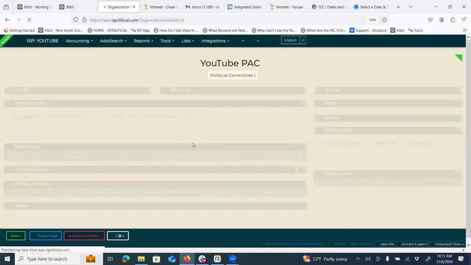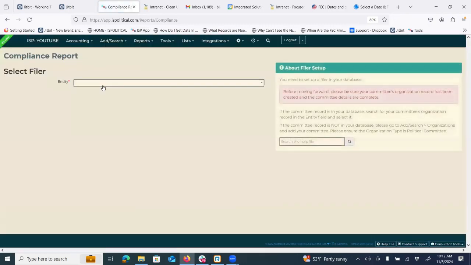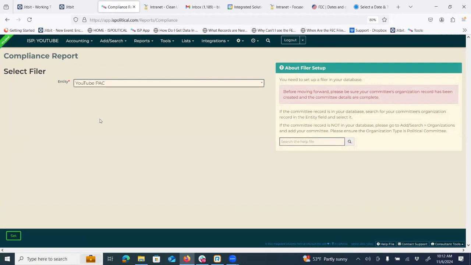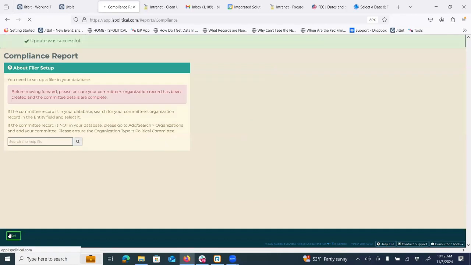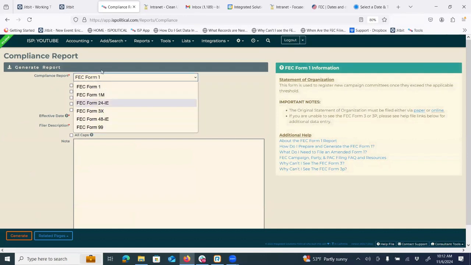So now that I've got that record added to the database, I can go back to reports, compliance. It's going to force me to set a filer. I can now search for that record that I just added, YouTube pack, and hit set. So now that I've set a filer, it's going to show me the compliance reporting page. So like I've said, I am a federal filer. So it's going to show me all the federal reports here.